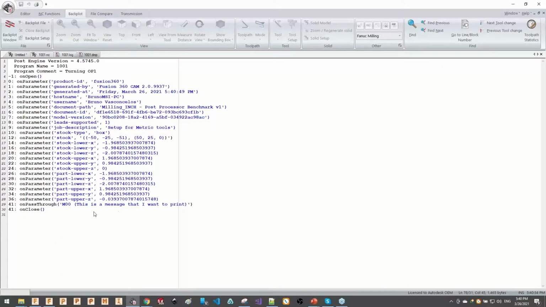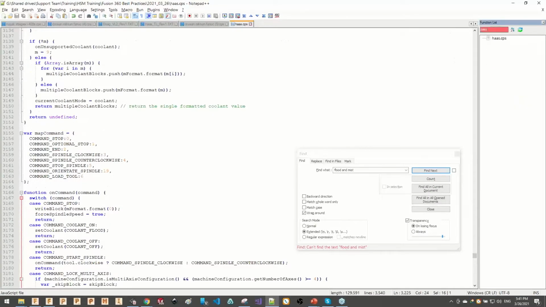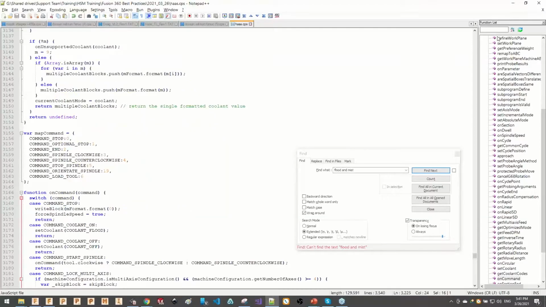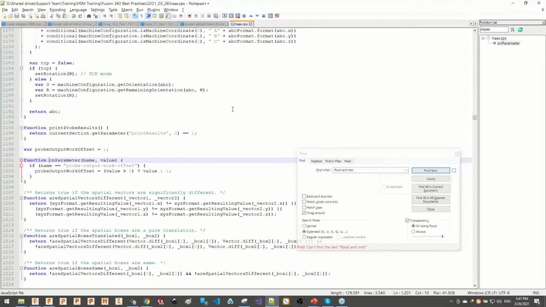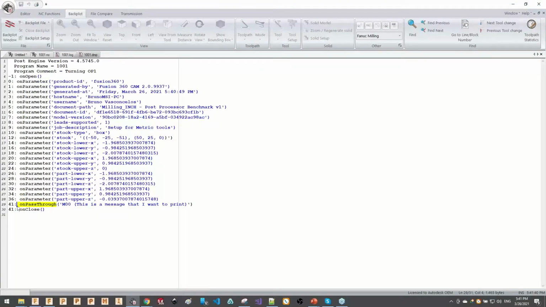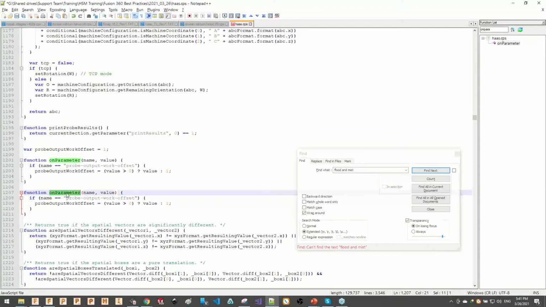And if you see here, you will see on pass through. This is an action, a function. On pass through is a function. Inside the brackets, it has the variable, the thing that you're passing through the code. So what you need to do is copy and paste this. You can copy that from the on parameter. On parameter is another function. So I will search on parameter, copy everything here and paste, and just change the name of the function from parameter to pass through.